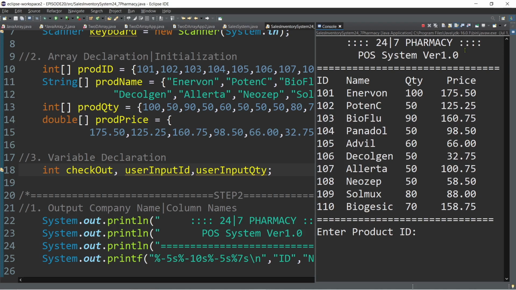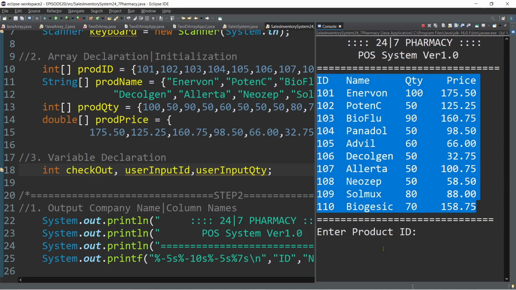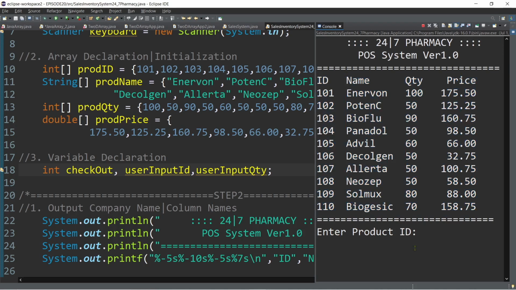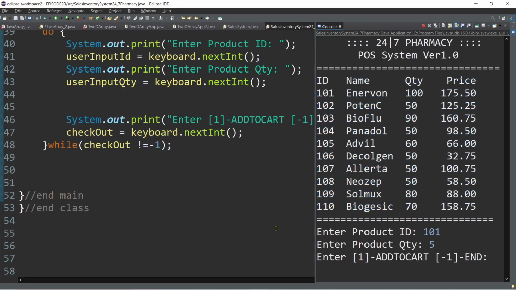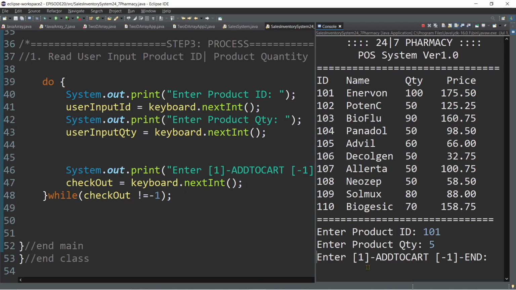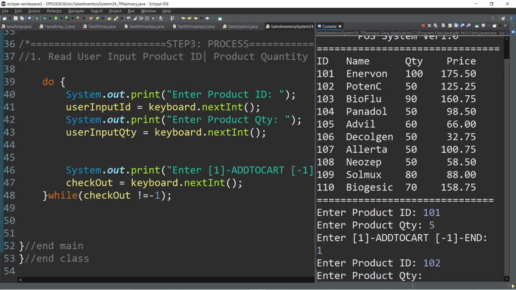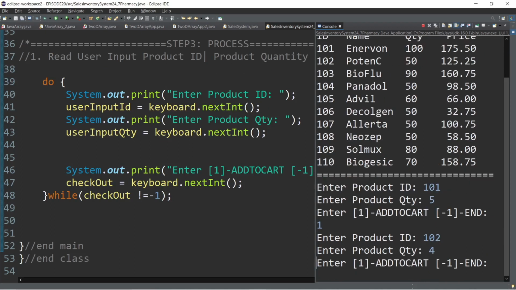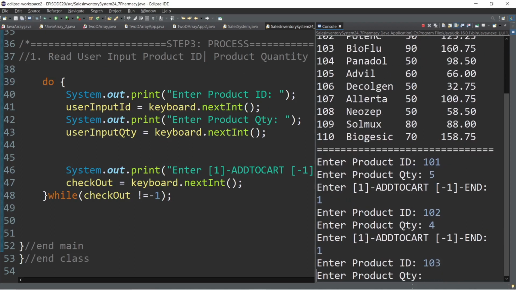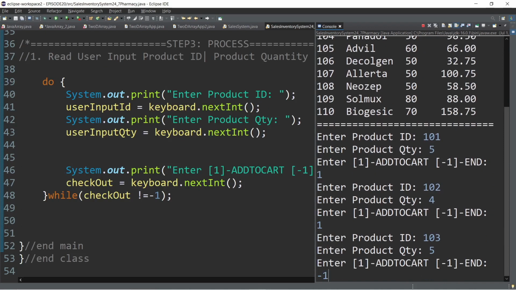These are the first two steps that we have created, this one and this one, first step and then the second step. And then we are now on the third step. For example, we have entered 101 and then the quantity of 5. It will ask us if we want to end or not. So let's say if we enter 1, it will just continue to ask for another. 102 and then 4 for example, and then another, 103 and then 5. And then -1 to end.